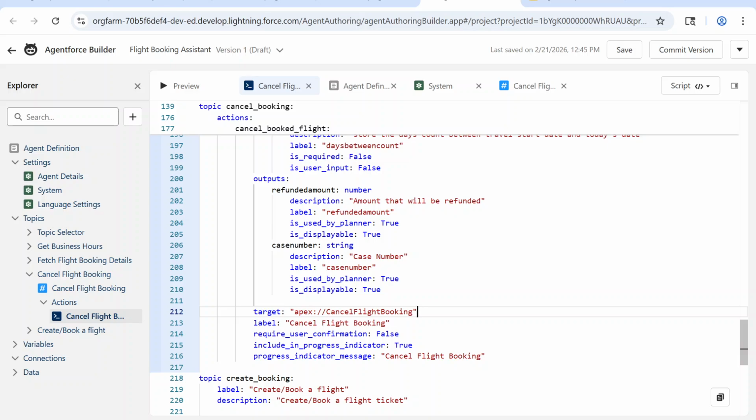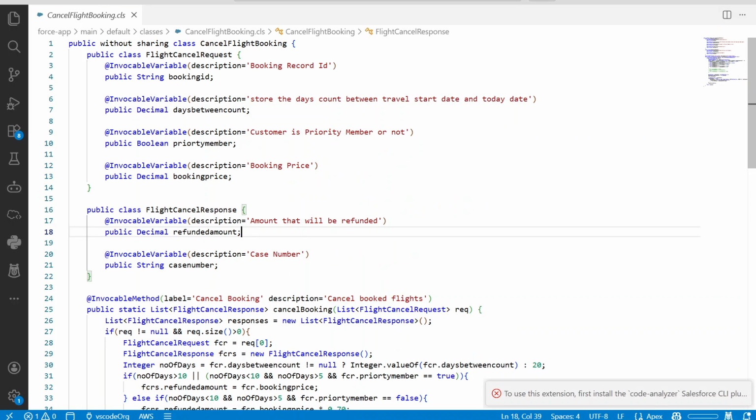Is every class available to integrate into your prompt template as a target like this? The simple answer is no. You need to maintain certain syntax so that it will be available as a target in your agent script. To do that, let me navigate to my class and show you.